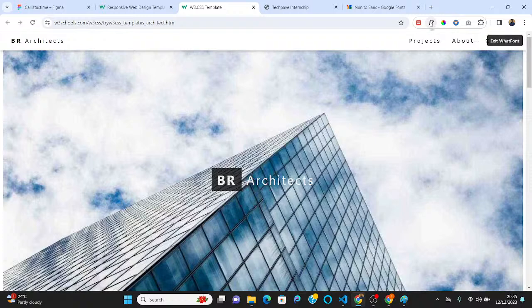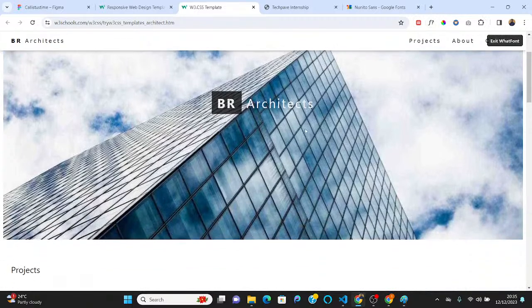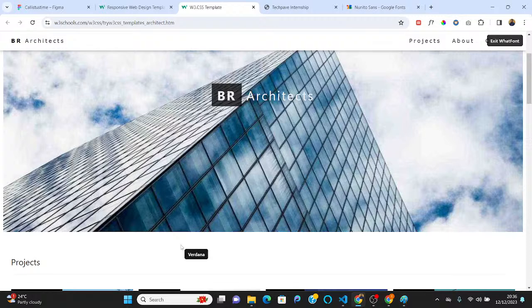Just go to your Chrome extensions and look for WhatFont. Once I click on it and come here, it automatically tells me the font that this website is using. You can see Verdana. This is the font the website is using, Verdana.